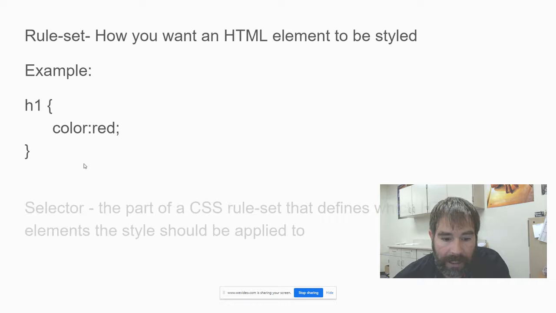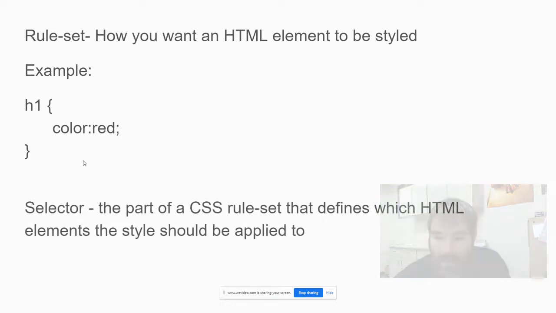The first one is going to be the selector. This is the part of the rule set that tells us which element we're going to apply the rules to. In this example, the H1 is the selector. For now, we're going to use tags as our selector, but there are different things that we can put in here as the selector. But for now, we're just using tags.